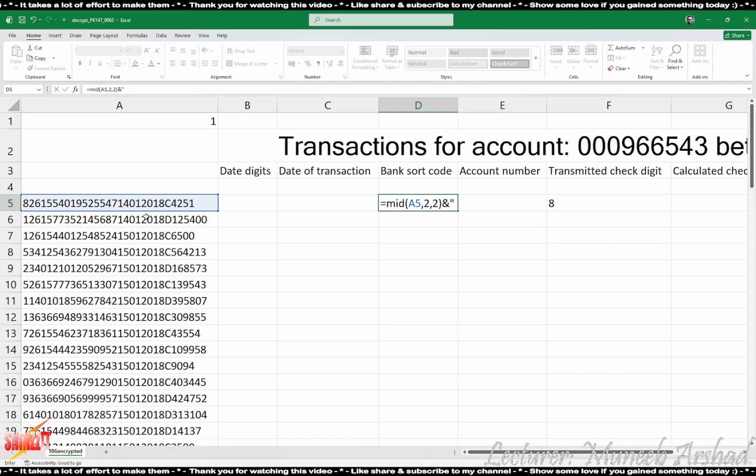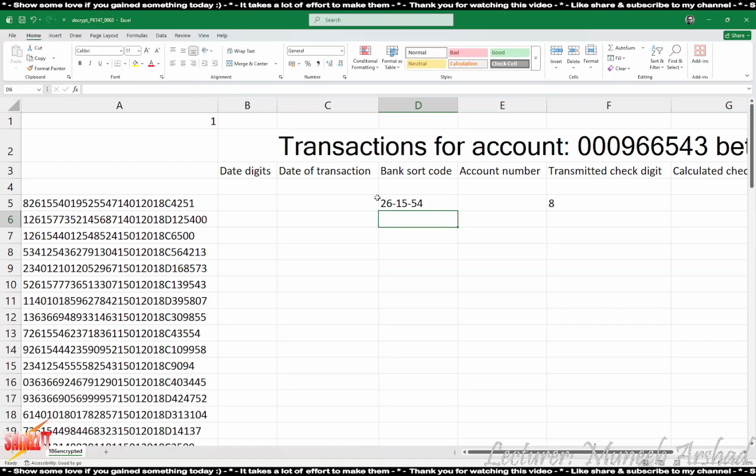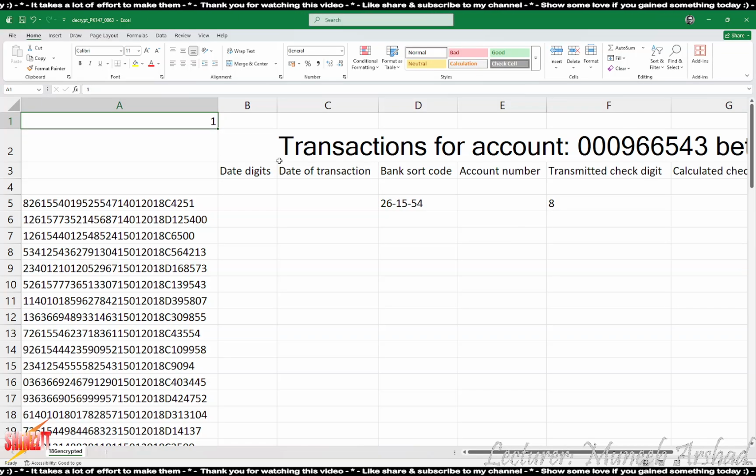Then we join the hyphen. Then we apply MID again onto this. Starting number 4, we take out 2 characters. Then again we join the hyphen. And last of all, we again apply MID to extract the last 2 characters, which is going to be starting from 6, and 2. Do we get this? So when we enter, this is the bank sort code. How many characters have I consumed? 1 plus 6 is 7.